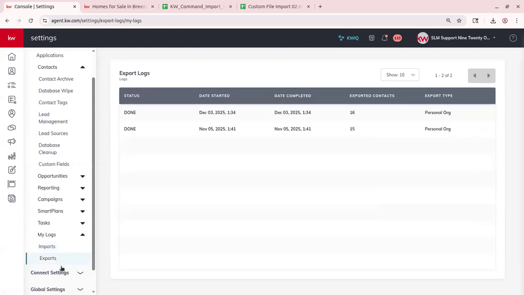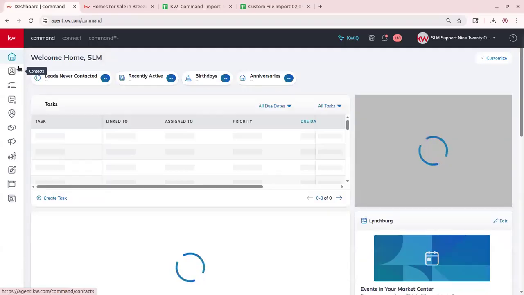You can also view your export logs right here. So you can see any that were completed, the dates they were completed, how many contacts were exported at that time, et cetera, et cetera. Alrighty, so that really covers what we have for our contacts.